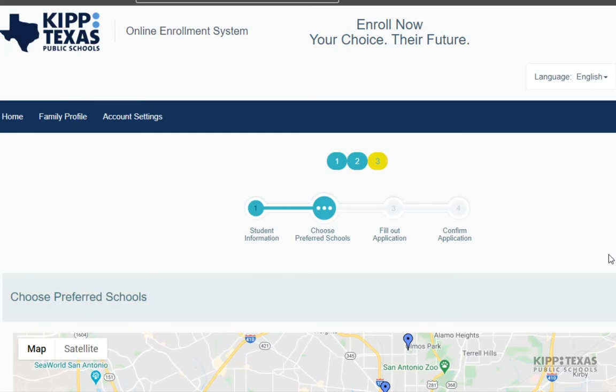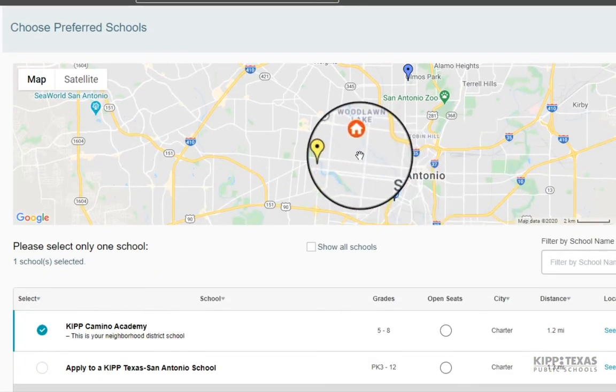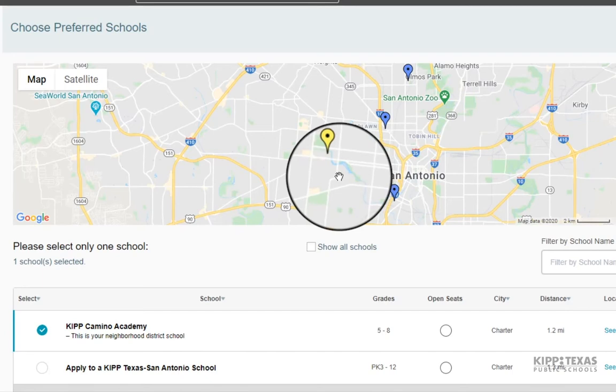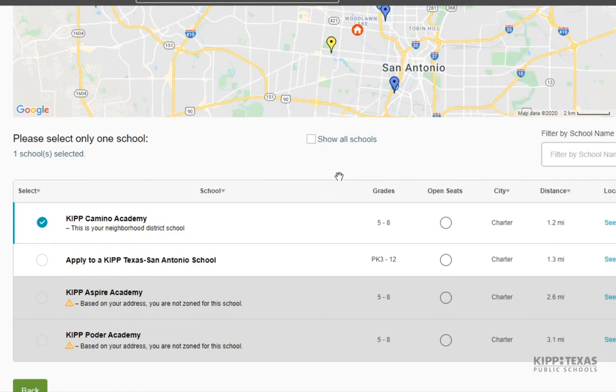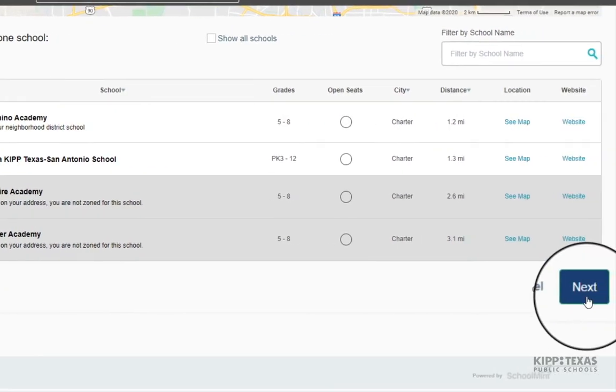The next step is to choose your school. The school zoned to your address is highlighted as your priority school and may be pre-selected for you. There may also be an alternative option available for you to select. Please note, for transportation purposes, bus stops in proximity to your home will be associated with your priority school. In this case, student Jane will be applying to KIPP Camino Academy. Simply confirm that the school you're applying to is already selected, and we can continue by clicking Next.